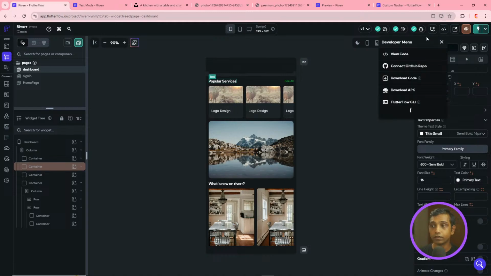This option over here allows you to download your code. So, questions around scalability. I come from an IT background, and I would never use an app which would not let me download my code. I want ownership, I want scalability, I want affordability, right? All of those things. And look at this, FlutterFlow CLI.